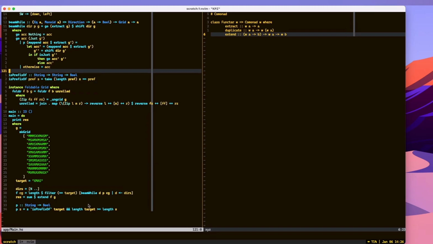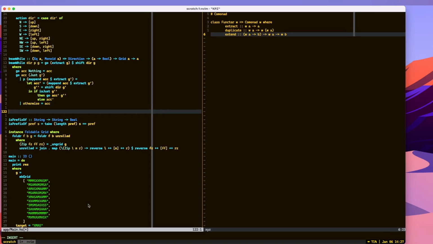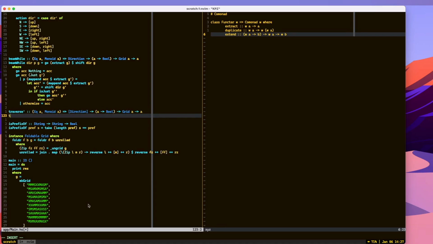All we have to do now is generalize beam while. Instead of working for a single direction, we will create a function, call it traverse, and it looks almost like beam while, but it receives a list of directions instead of a single direction. So we have an additional abort condition that we have to make sure to respect.